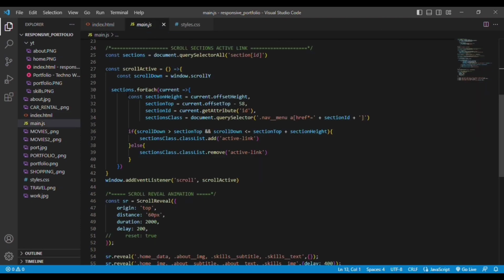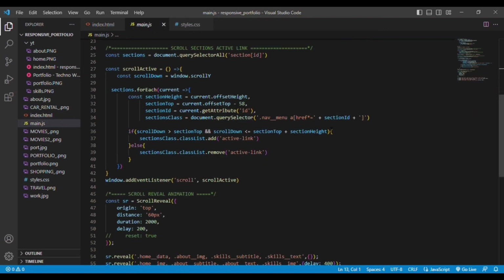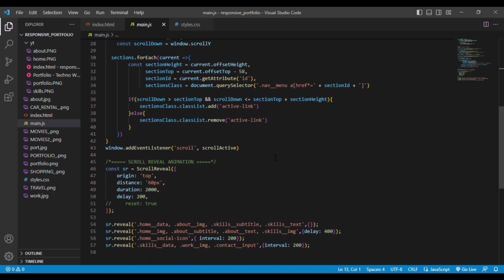By checking the id, first we get the attribute id. We get the ids of these sections: home, skills, portfolio, about, contact are all ids. Whenever we match those id values and we are in that particular section, it will add the active link class. Whenever we add the active link class, we automatically get the orange color. Class list remove means we are removing the active link class that was added, so the color will change as you go to the next section.